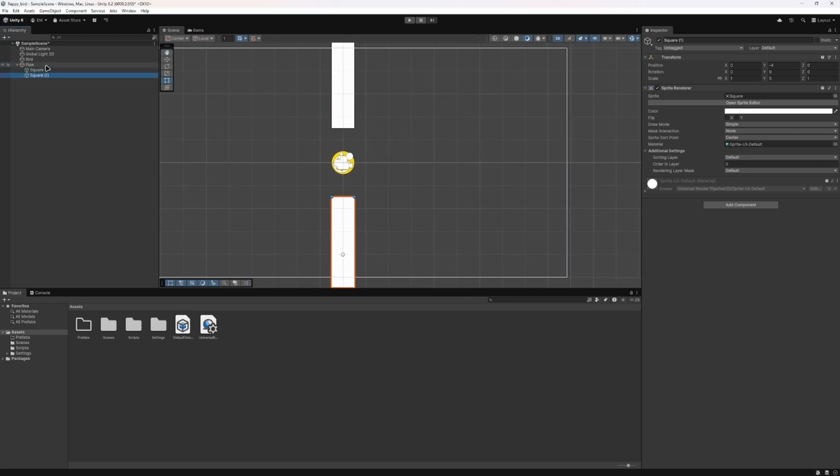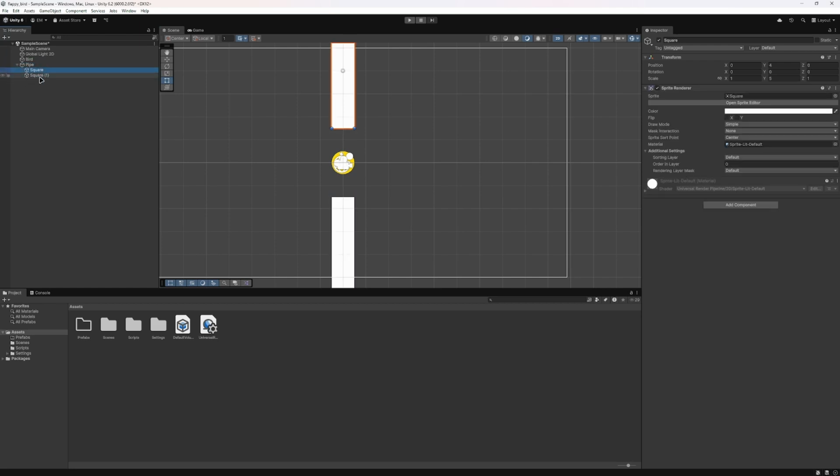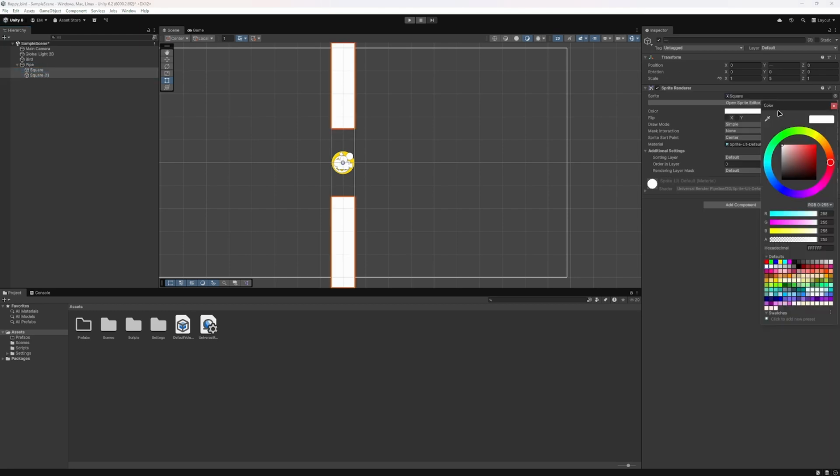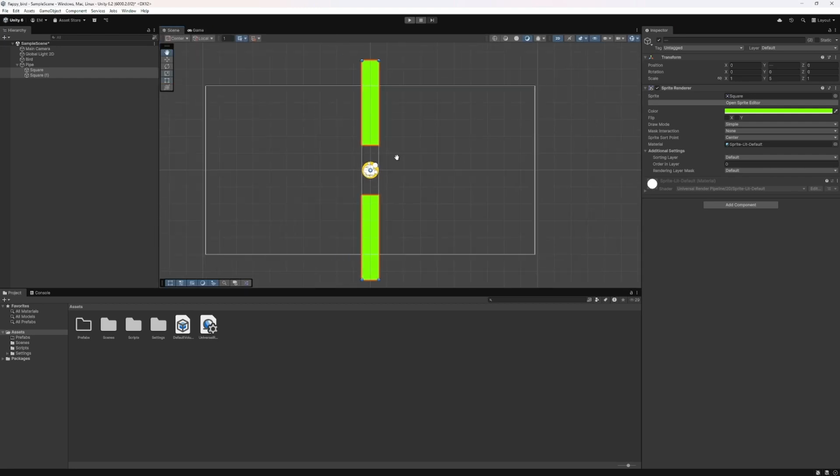And these squares are children of this empty pipe object. This empty pipe object acts like a folder for these two things. I'm not going to rename them, and I'm going to change their color to be green for now. Yeah, very nice.